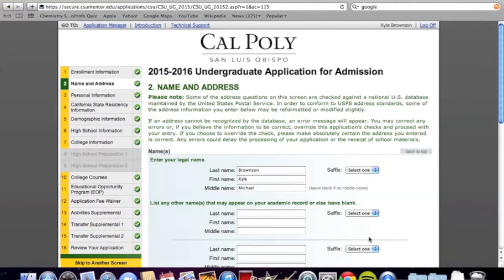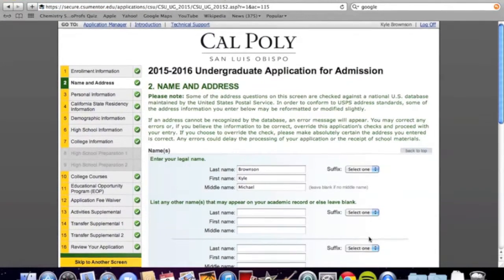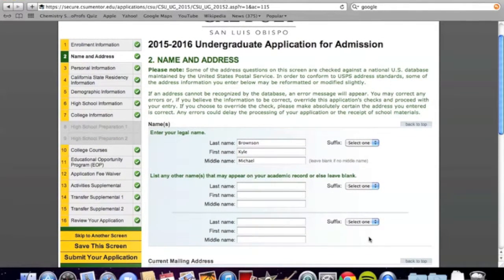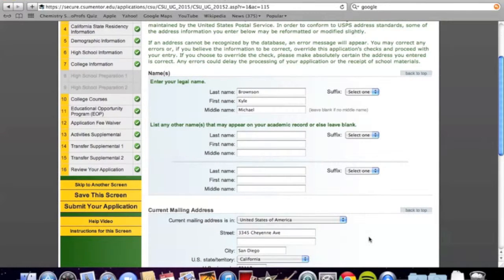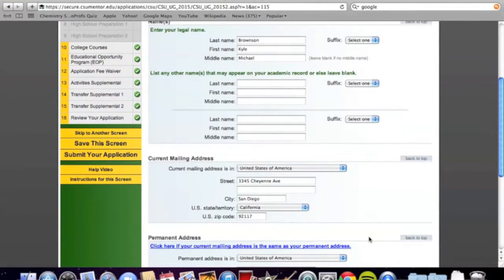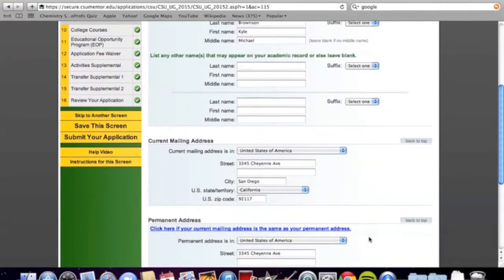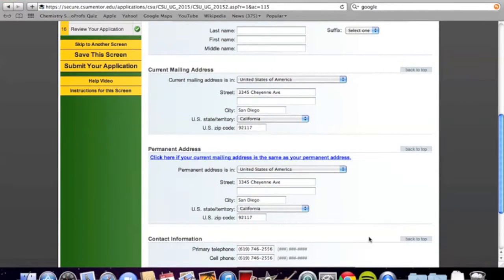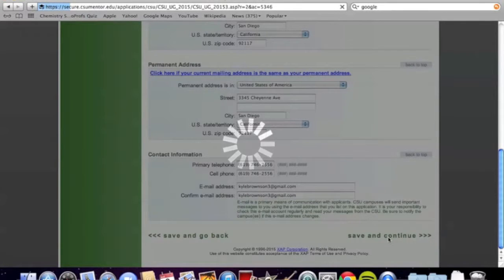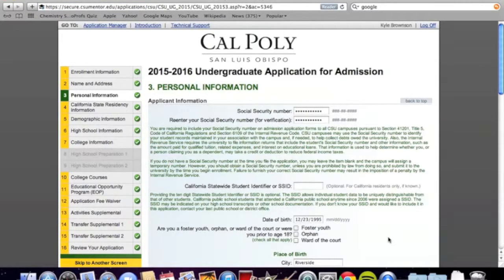You're going to save and continue, and then this is going to ask you all your personal information, which I've already typed in. It's going to ask your last name, first name, your middle initial, if you have a suffix, if you go by any other names on any information. Then it's going to ask your current mailing address, and then it's going to ask your permanent address, and you can make it the same, and I'll just type it all in. Then you're going to type in your telephone, your cell phone, your email. Alright, then we'll go on to the next step.